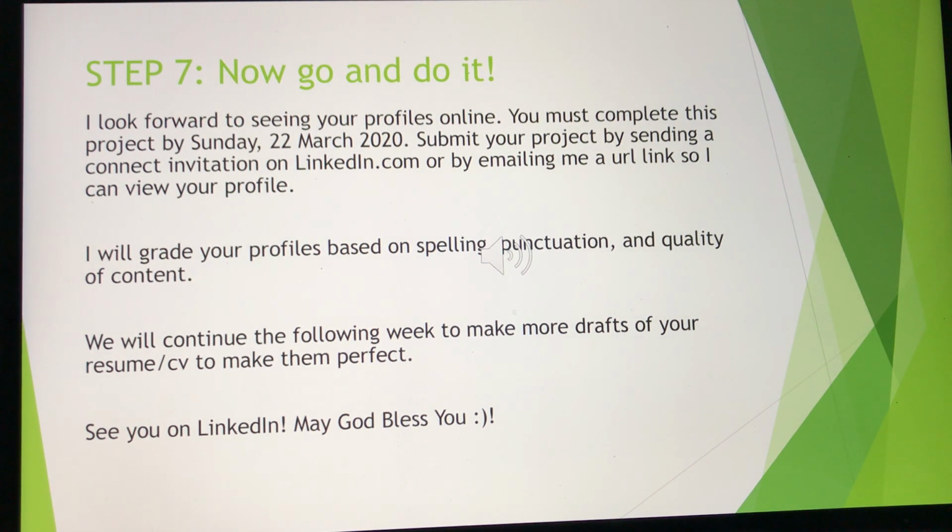Okay, step 7. You're here. Now go and do it. So I want you, now that you've worked through the worksheet posted on B12, you've brainstormed, going back to the beginning, you've brainstormed your profile, what types of things you want to include. You've seen the example of mine online. You've seen my CV, my resume, in a simple format. All of these things, it's now time to take that step.